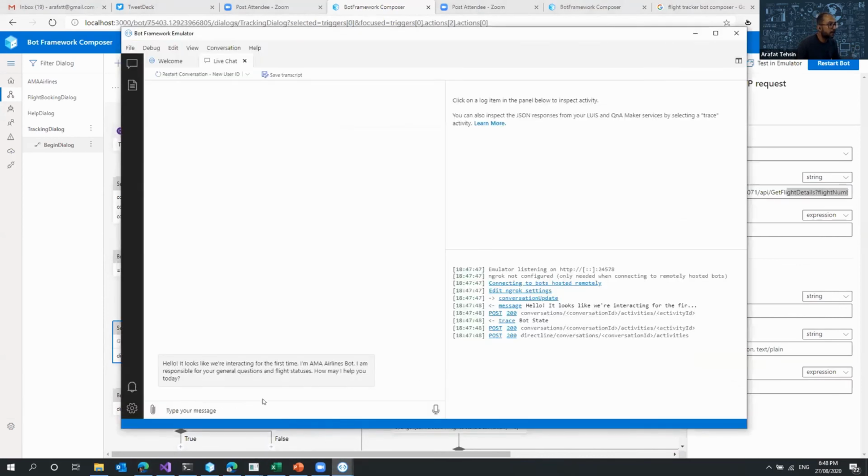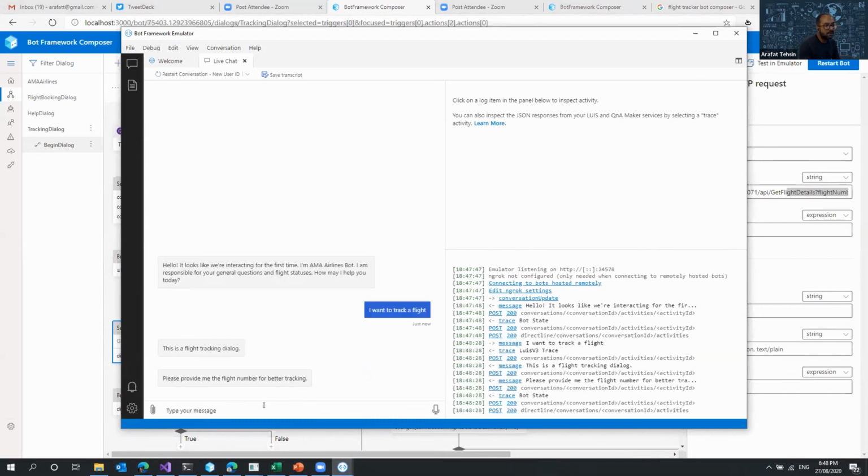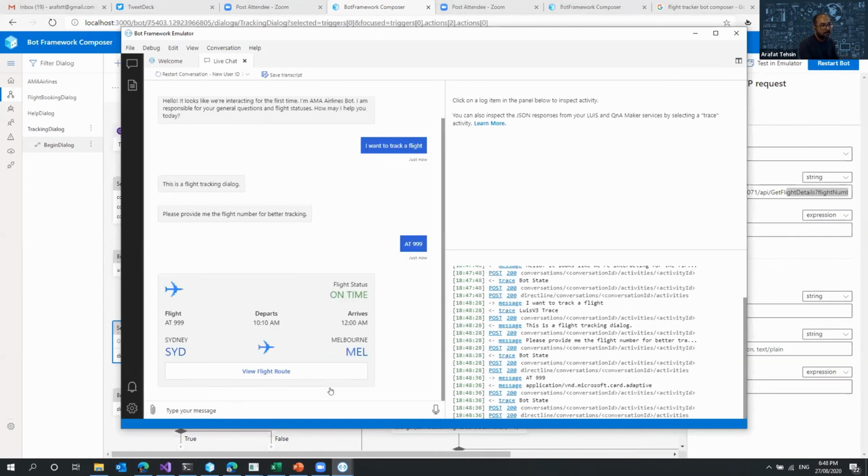If I ask my bot that I want to track a flight, it will say, okay, I did not get any flight number, so please provide me a flight number. And I will say, this is my flight number. So it will give me an adaptive card experience. And this is all adaptive card.